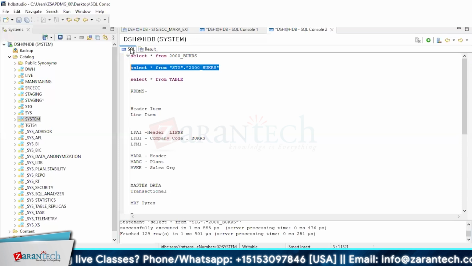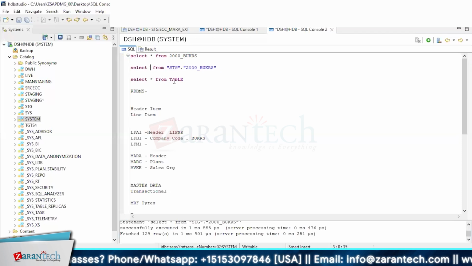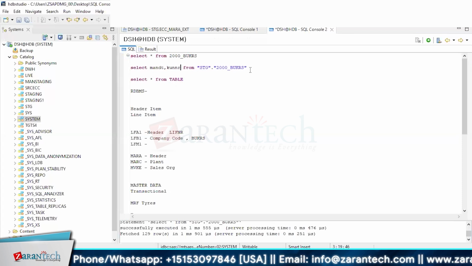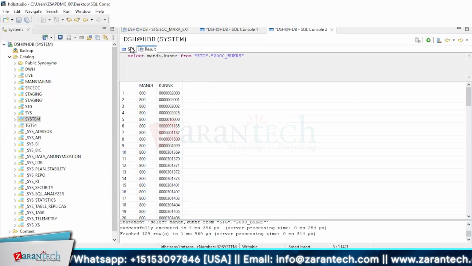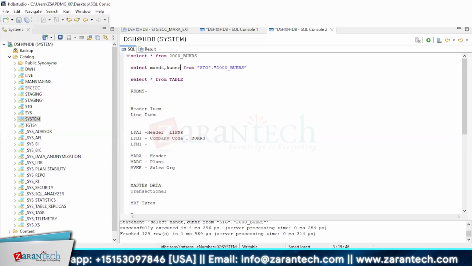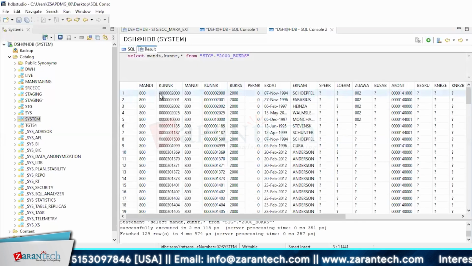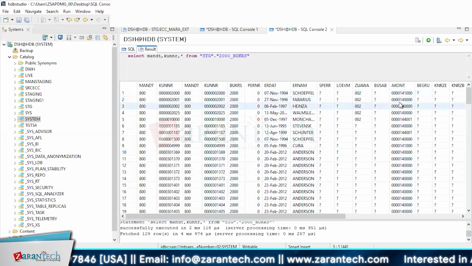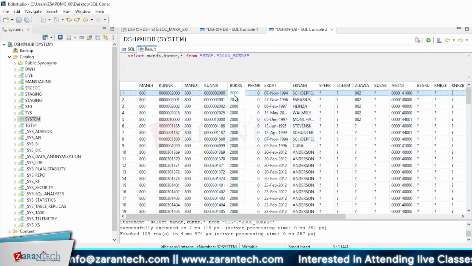I will just keep on naming the fields. For example, select MANDT, KUNNR. I will only get these 2 fields. If I want to see all the fields, I will say star. You see, MANDT, KUNNR, then star. It means whatever columns are present in the table, I just need to see everything. What if someone wants to see only company code? That is BUKRS.